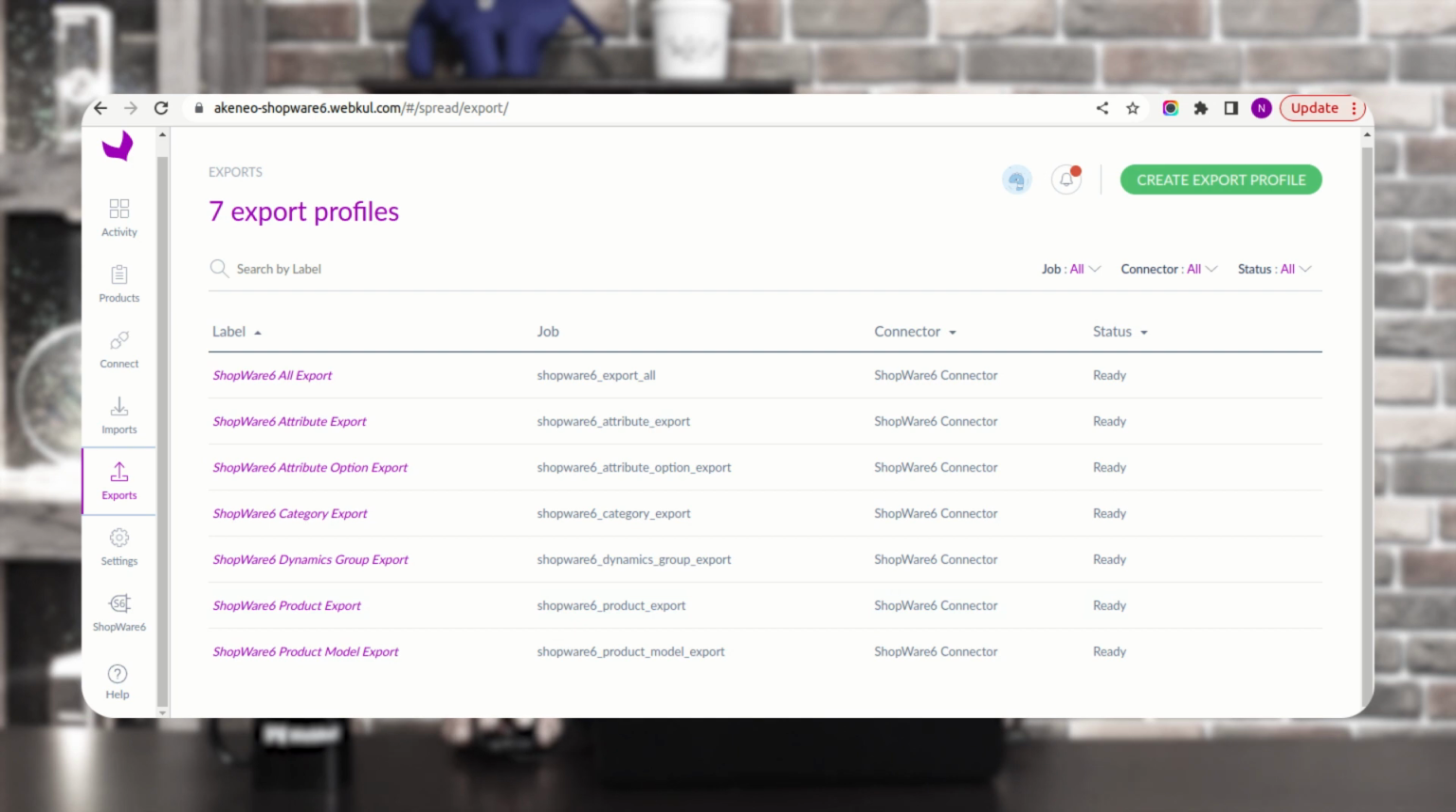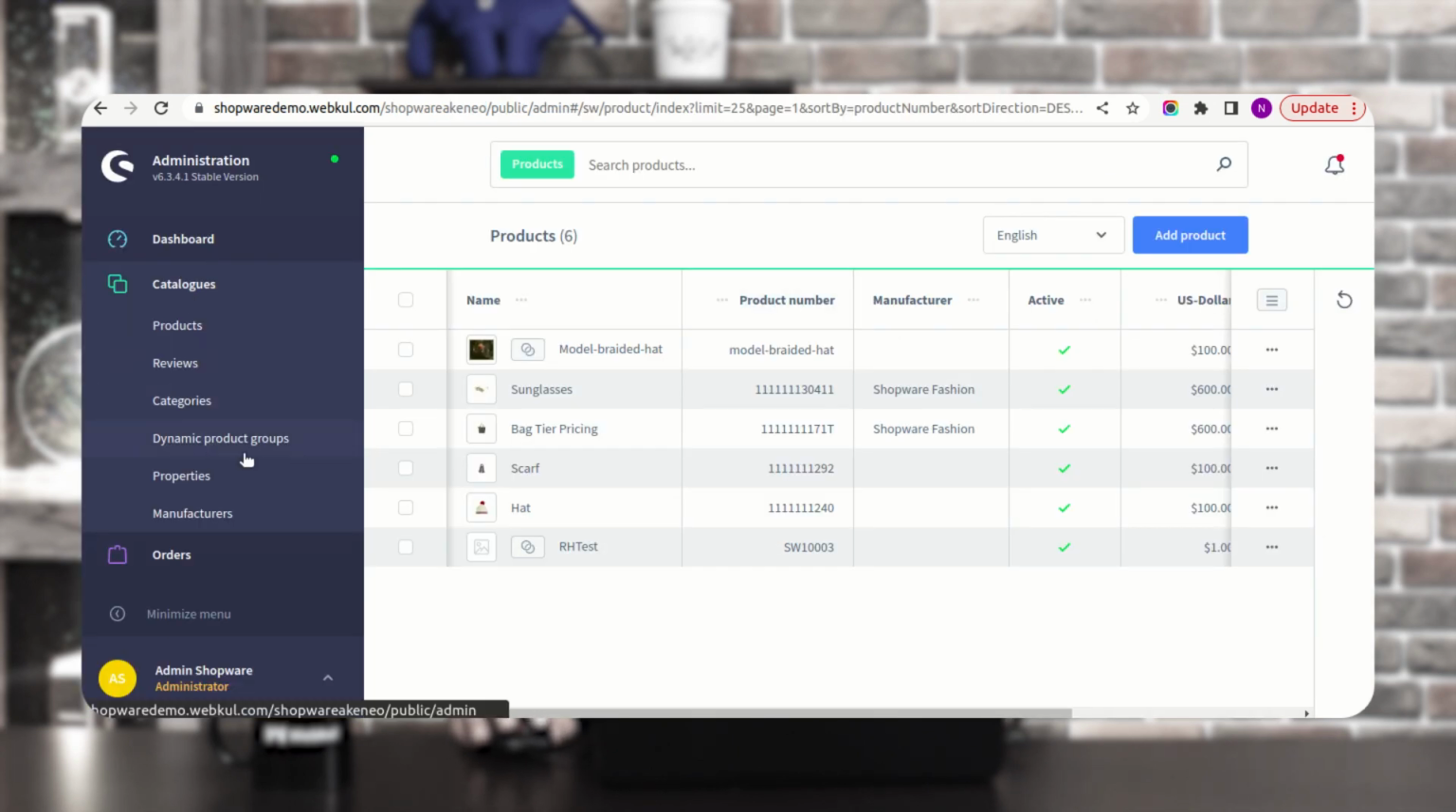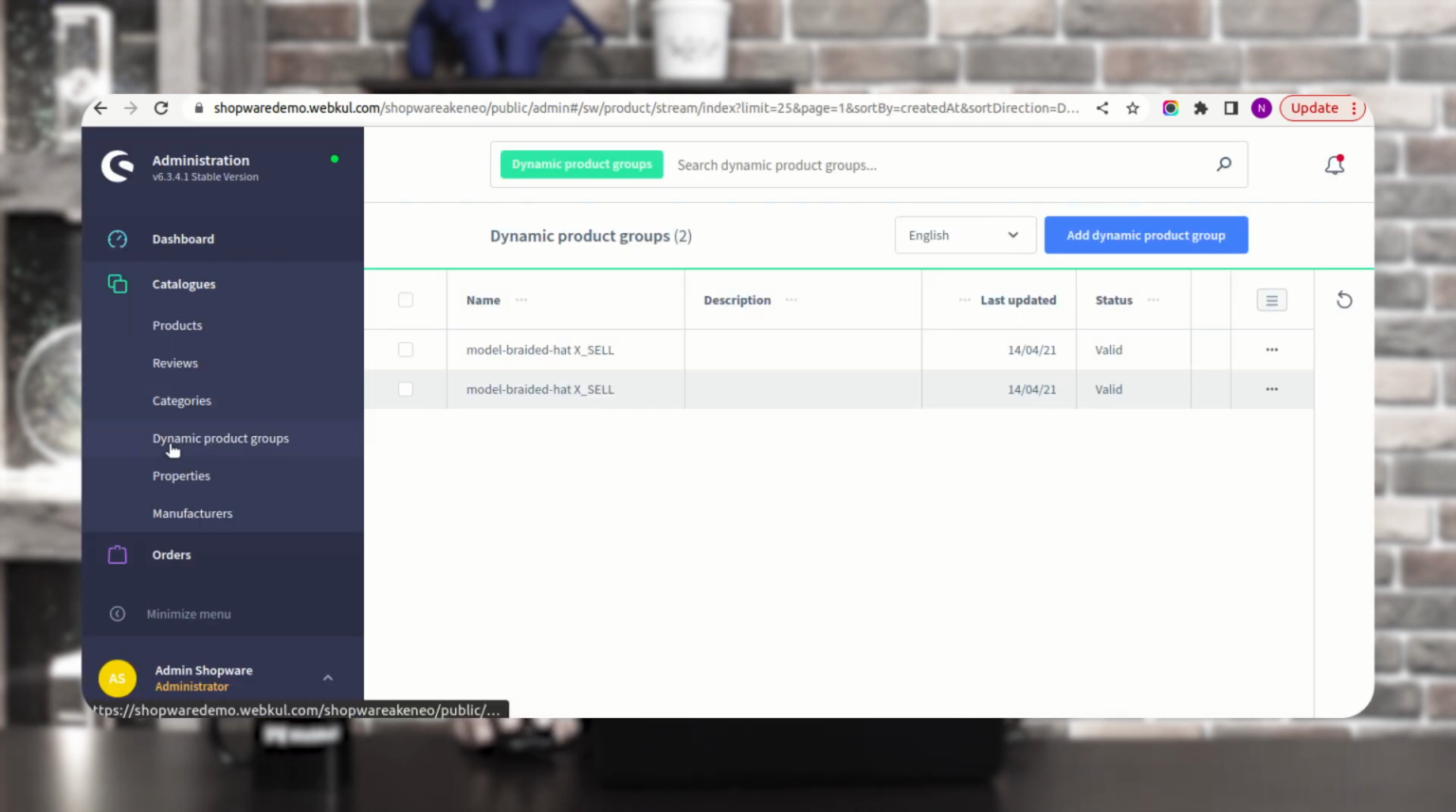So what are the dynamic groups? For example, you're having a simple product and you have added a cross-selling or an upselling product to it. Now that particular associated product first needs to be exported from Akeneo into Shopware 6. For that, you need to run the dynamic group export profile, and then that particular associated product would be added under the dynamic product group section, as you can see.